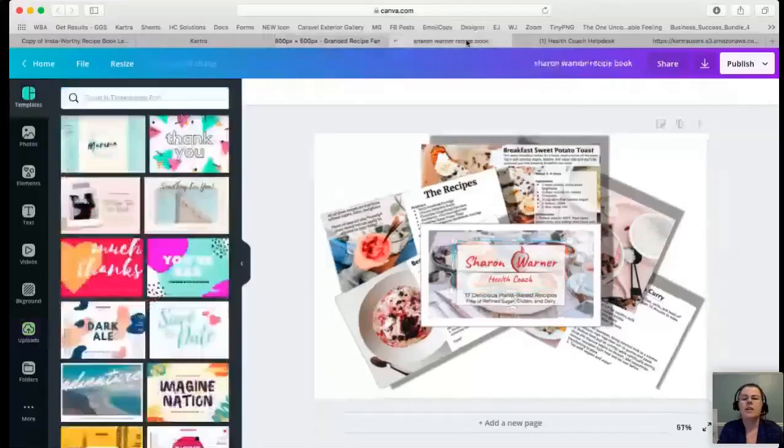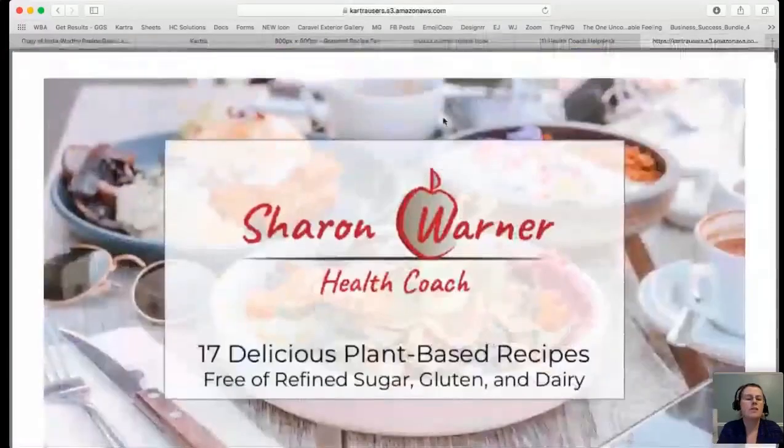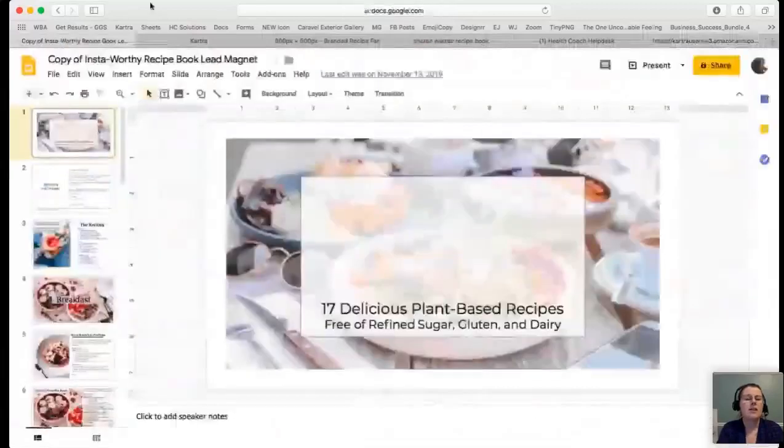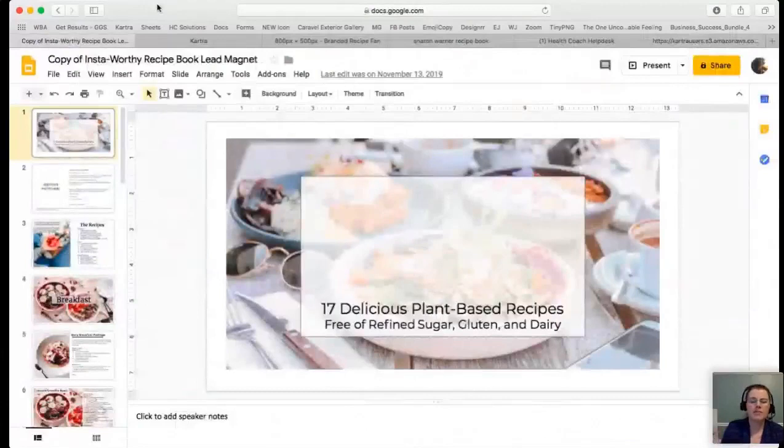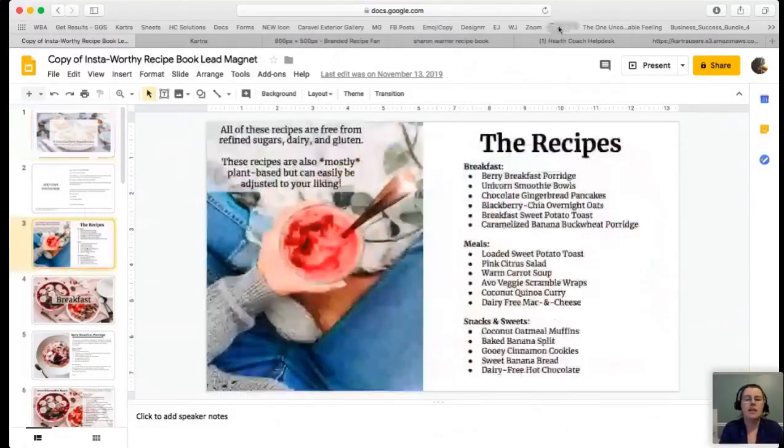Actually, I think I have it open here. Okay, it is her recipe book. So this is what it ends up looking like. Here's where it's helpful to have that logo again. When I offer this as a free lead magnet opt-in for some of my products to use with a website, what you'll do is get it as a copy of a Google Slides. It's like a slideshow presentation, and the recipe book is actually set up in here.